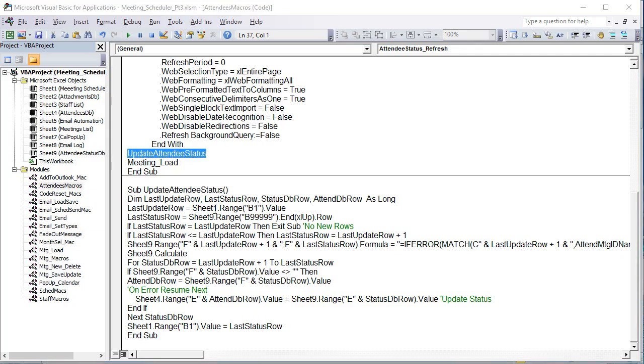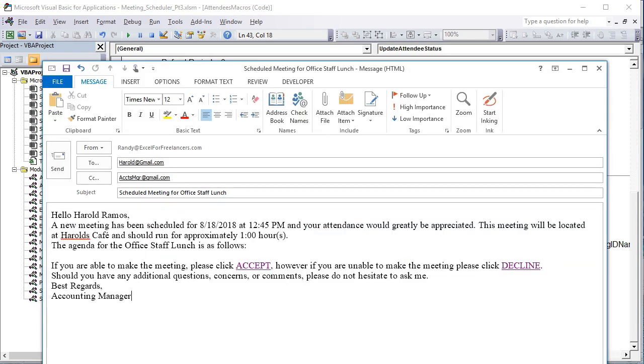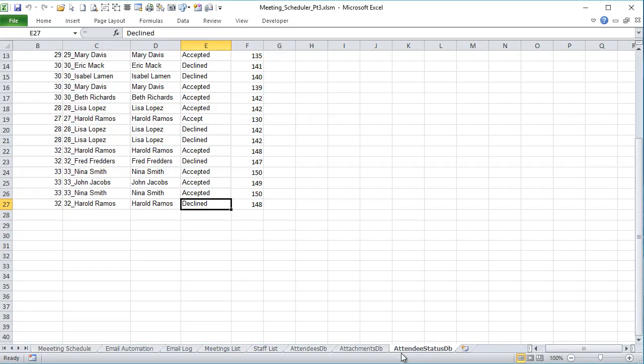So for the last update row equals Sheet1 B1. What is that last step? That tells us every time we make an update, we need to update the last status row, because I don't want to go through all these rows again every time. I want to know only from the last time the update was made. For example, if the last update here was 25, I only want to run updates from here.